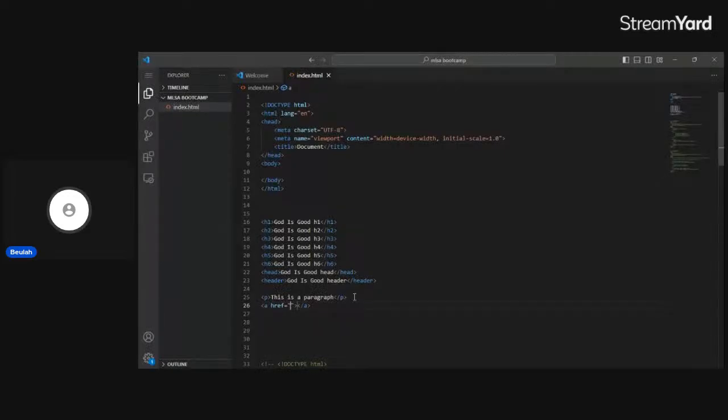And for now, I'll use a hash, right? And why am I using a hash? Because I don't have a link yet. But if I have a link, probably we are going to get a link from the internet. So let's do two things.